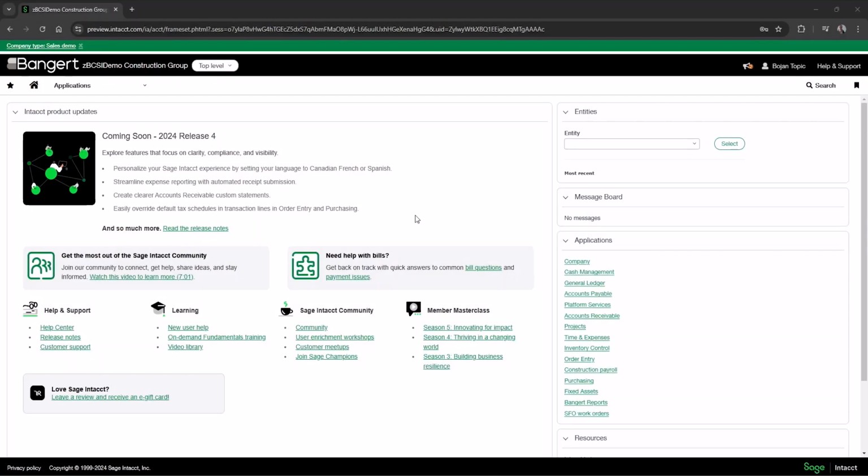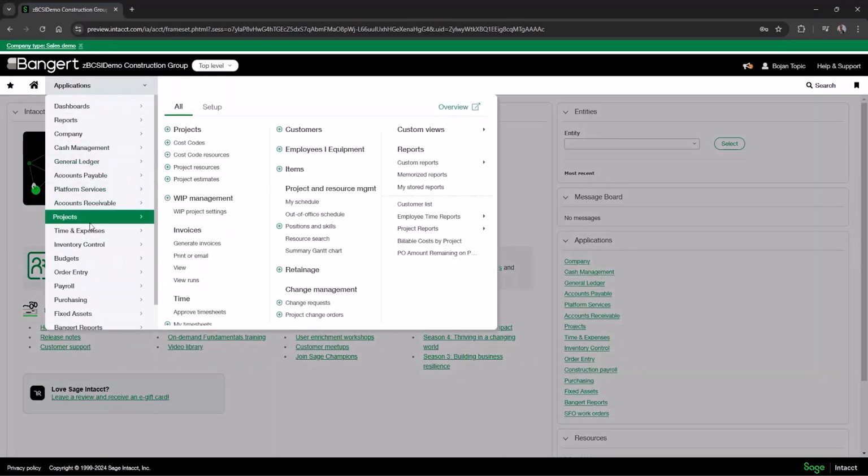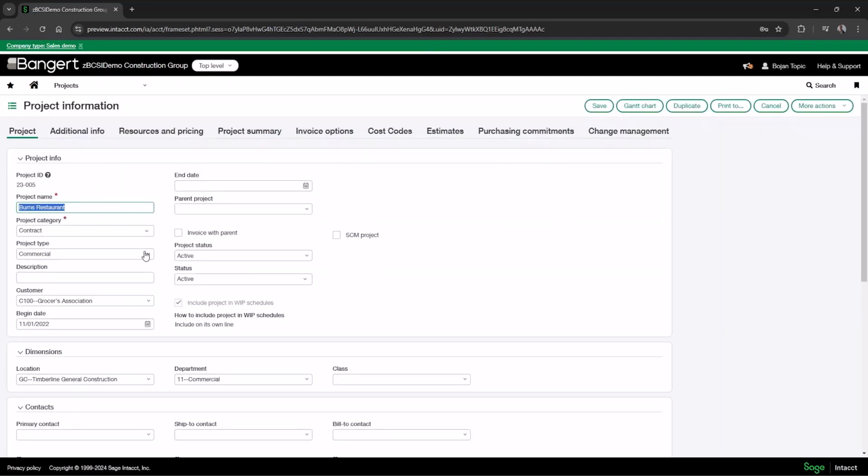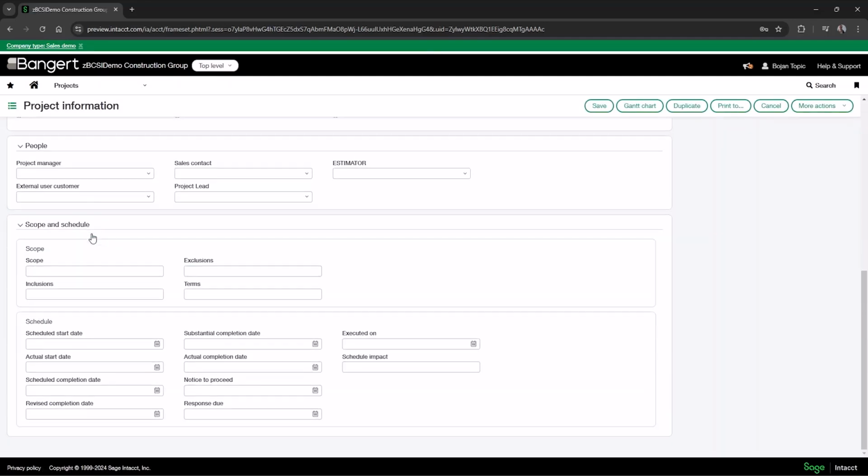Sage Intacct Construction version 2024 Release 4 introduces a new set of fields available on the project setup screen. On the bottom of the project tab, now there's a section for scope and schedule. Fields under the scope section of this screen are all memo fields and will store sufficient information to capture basic information related to scope exclusions, inclusions, or terms.